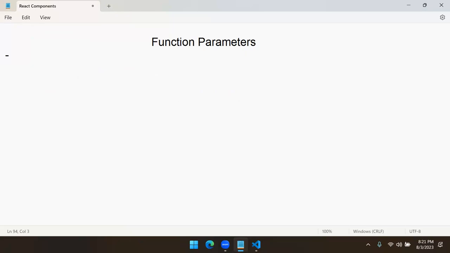So functions need parameters to modify the function. That means functions are modified by using parameters. That means the functionality of a function can be modified by using parameters. What is the necessity of a parameter? Parameters are used to modify a function's functionality.